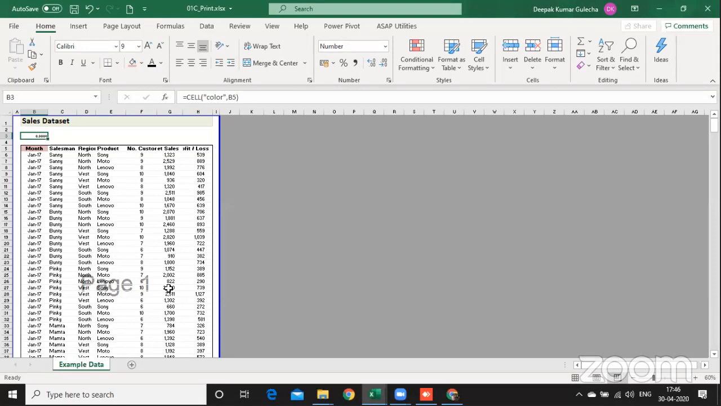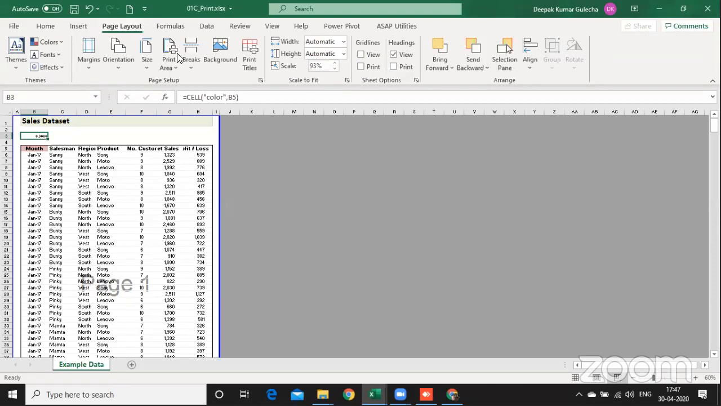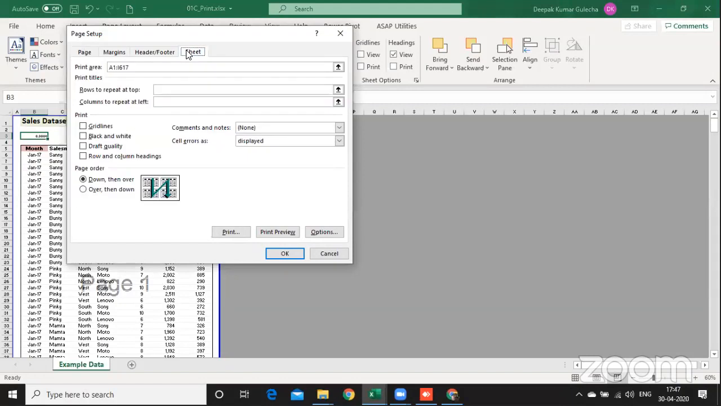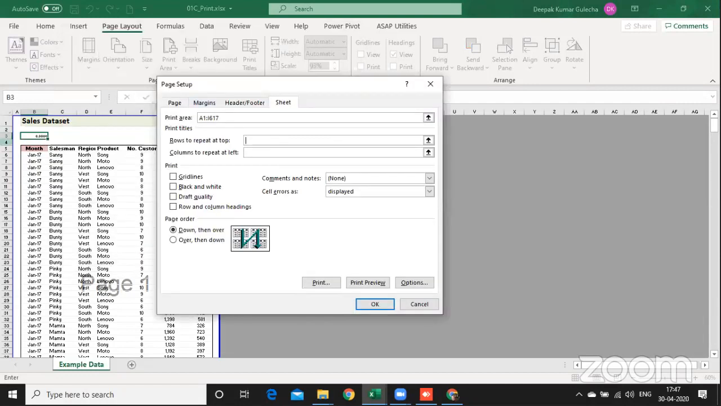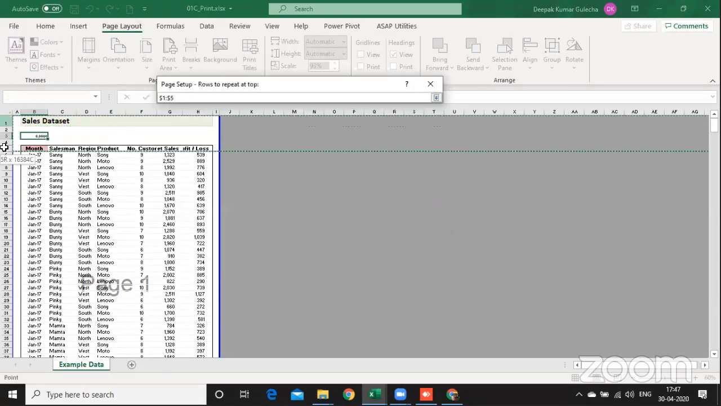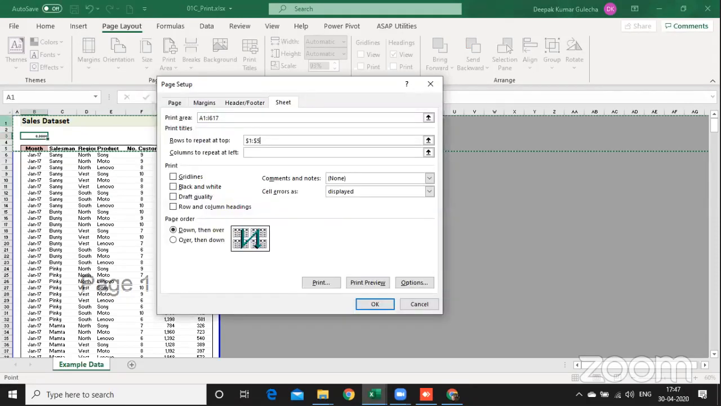So be on this regular view. Go to page layout. Print setup. Sheet. Print setup sheet. Rows to repeat at the top. Please select this one. Select the rows till the header. Please select the rows till the header. Click OK.